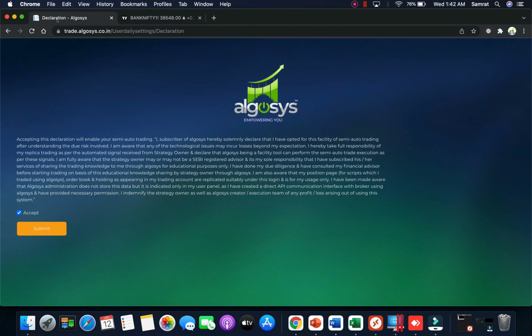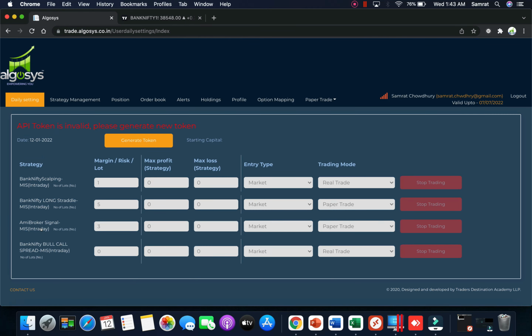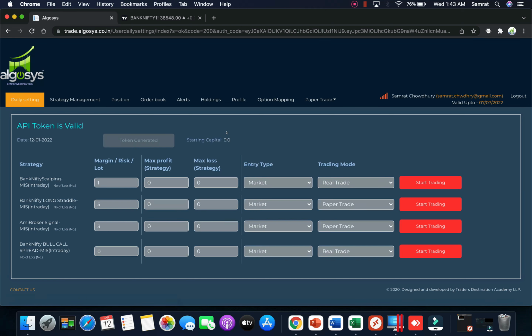What happens after that? After that, you enter into ALGOSYS. The moment you enter into ALGOSYS, it will say that the API token is invalid. In case the API token needs to be generated, you need to generate the token. How to generate the token? You have to just click on generate token. It will take you to the broker authentication page, and from there you will be able to generate the token. Okay, the token got generated. Now, as the token got generated, this is all set for you.